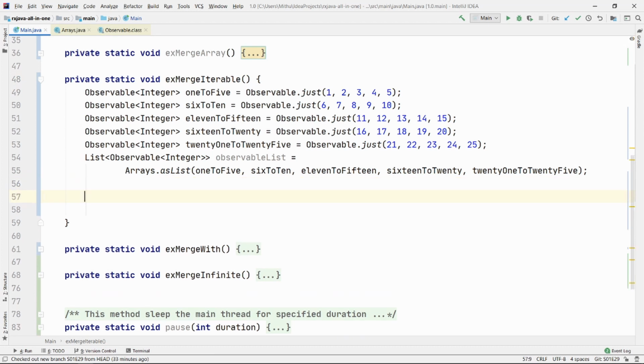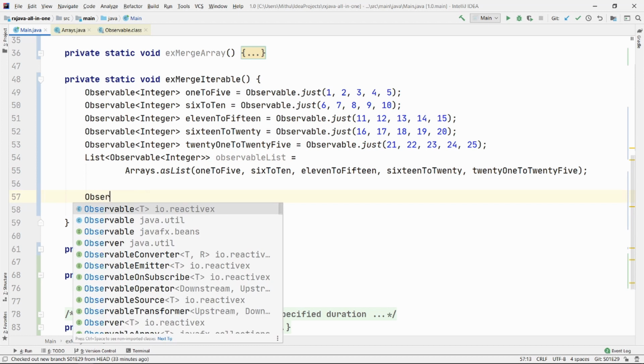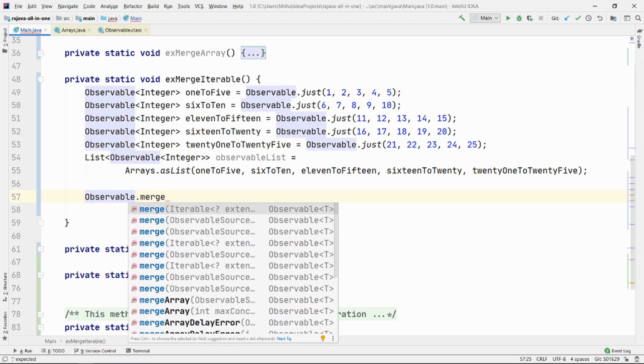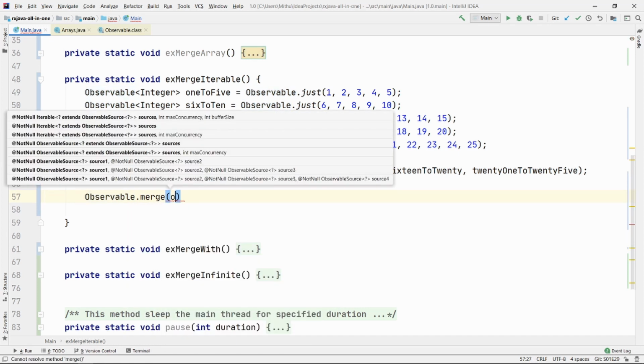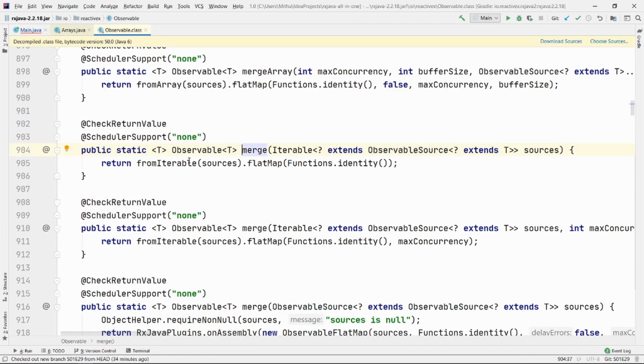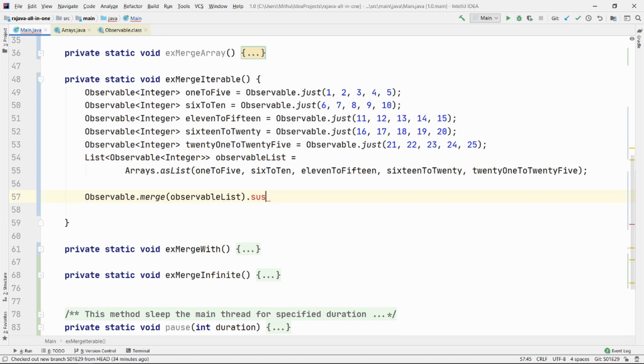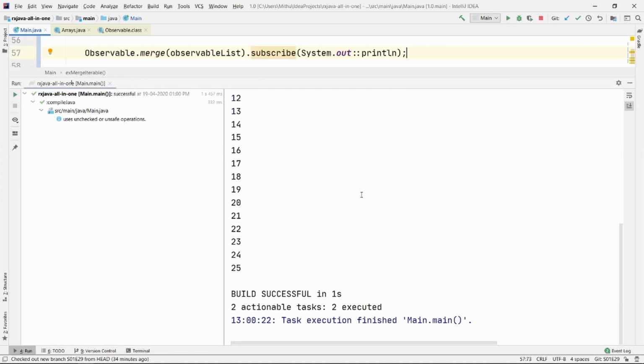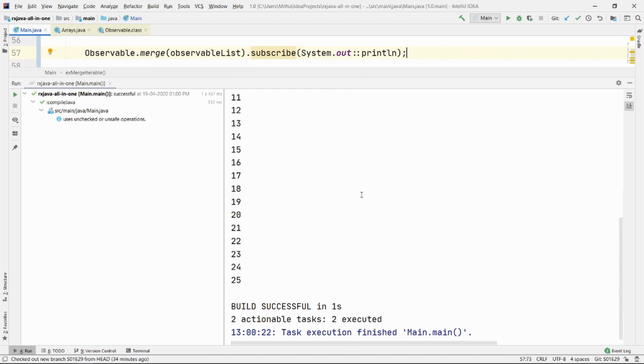Observable.merge also takes a list of observables. Suppose we have 5 observables or maybe 10, it doesn't really matter. You can put them in an array list and use the observable.merge operator again, and as you can see, it takes an iterable. So you can pass in this list here, which is the observable list in our case, and it also returns an observable. So great, you can subscribe. Let's print and run and see what happens. And there we go, it also prints 1 to 25.